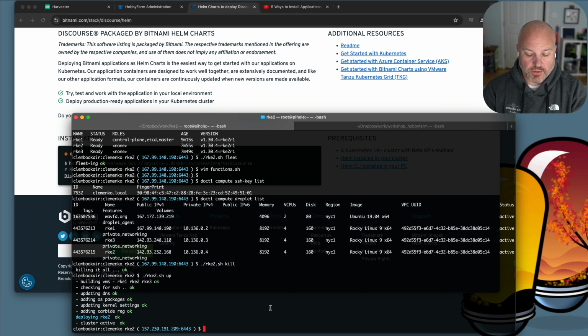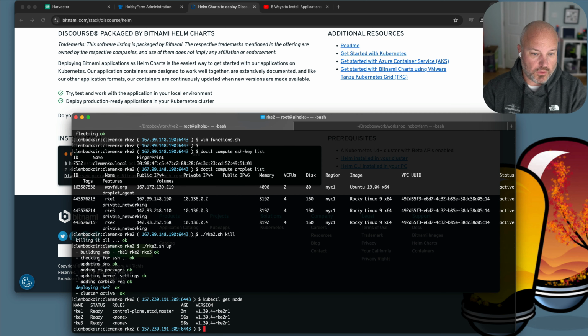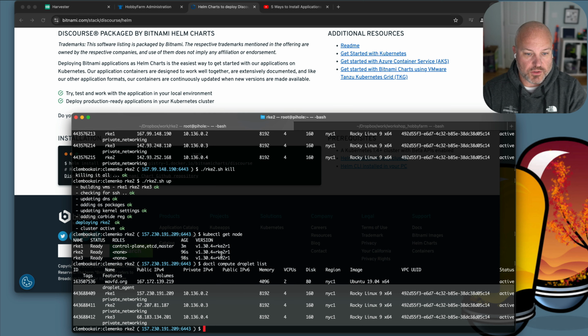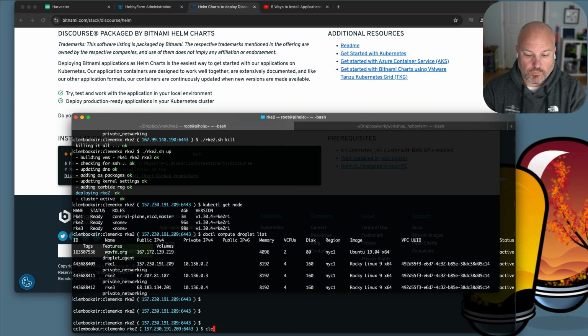I just spun up a 3 node cluster, get node. Yep, they're all up and running. I use DigitalOcean. Some of my demos are local and Harvester. Some are in the cloud because it's just easier. And to prove it, doctl, droplet list. And you can see those are my 3 VMs. They should look familiar. Okay, cool.